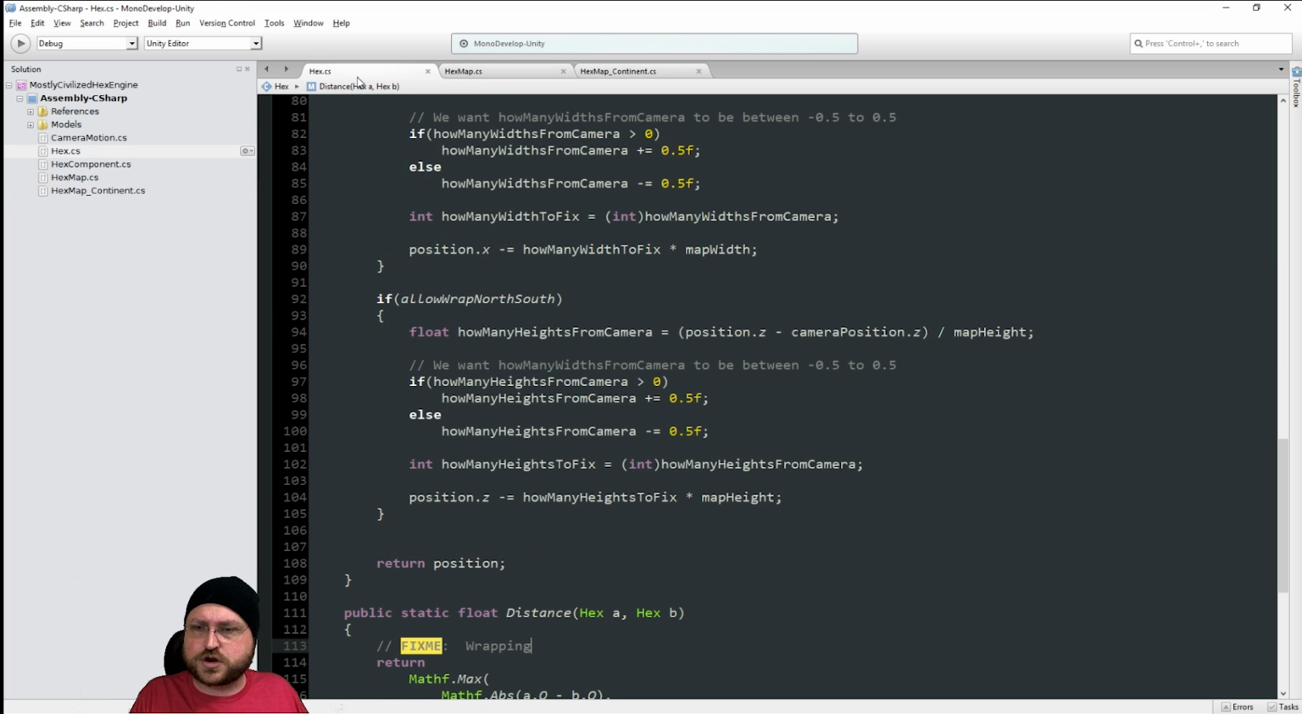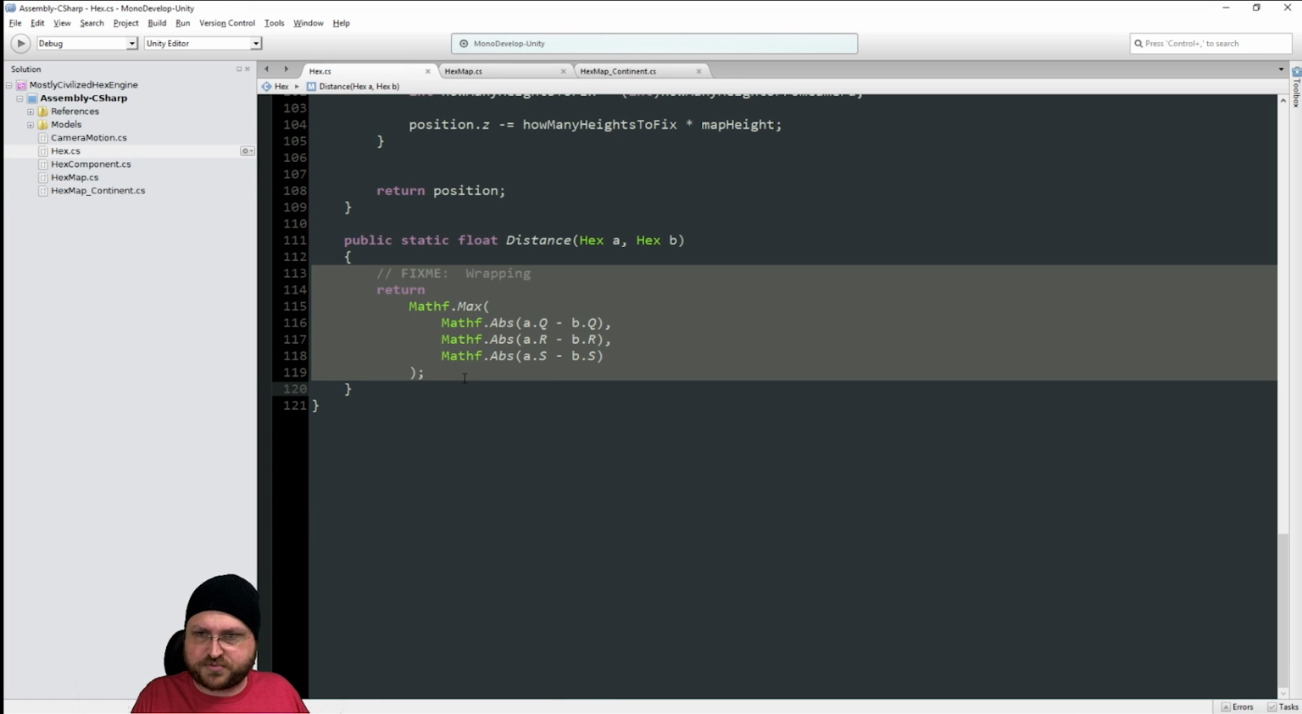The other thing we might want to do is make this work properly for wrapping. Which is an interesting question, because this means the hexes, we need to know the width of the world. We'll take a look at it. Short break. Be back in a couple of minutes.